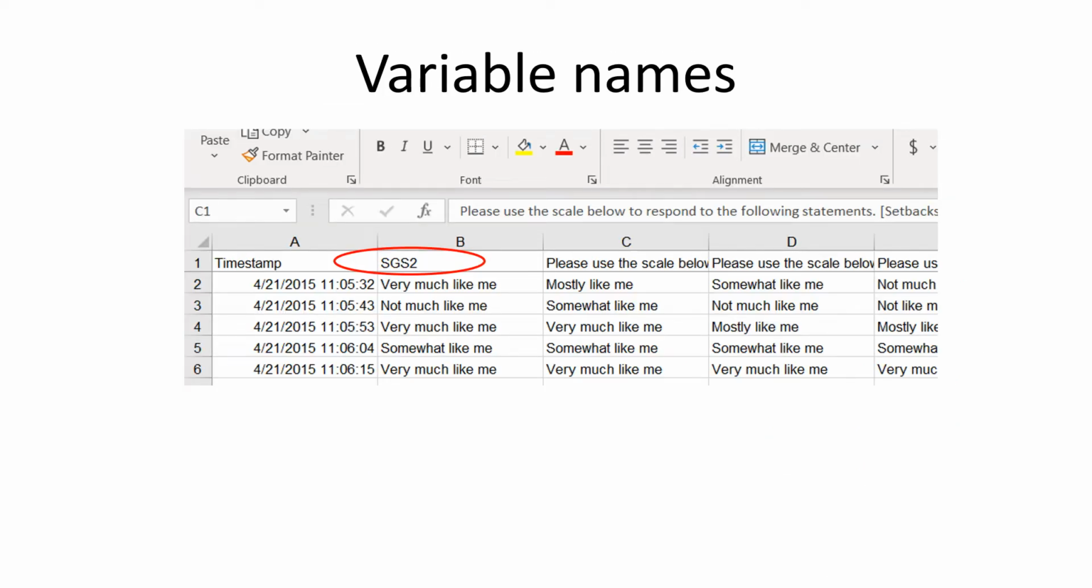To create a variable name, I change the cell with the question to an abbreviation for the measure name and the item number. When we get to the steps that involve reverse scoring and computing scores, you'll see why it's really important to have the correct item number with the data.